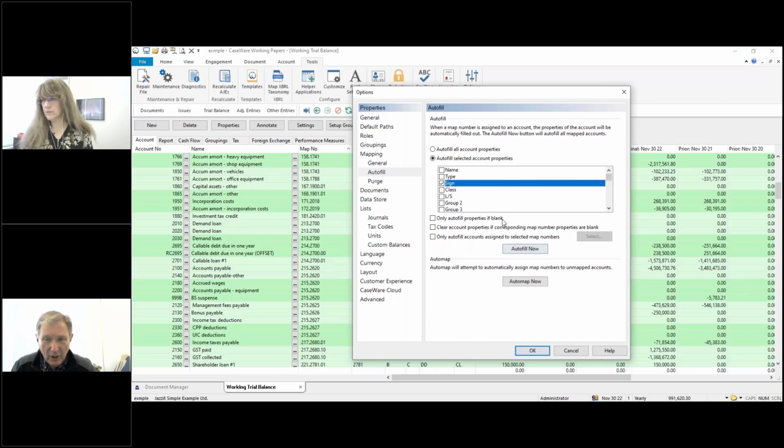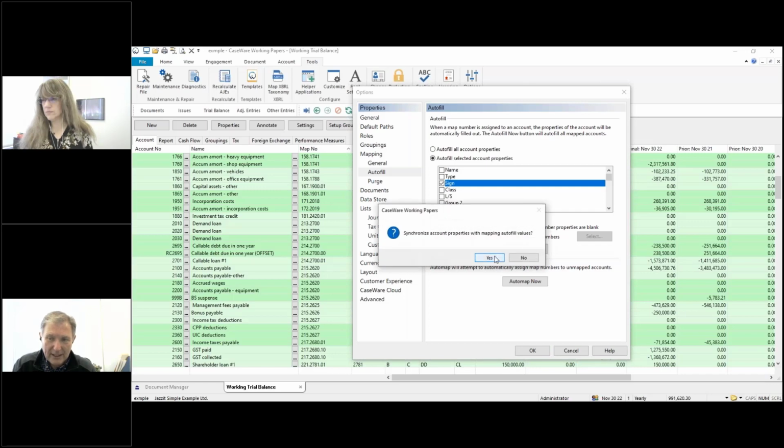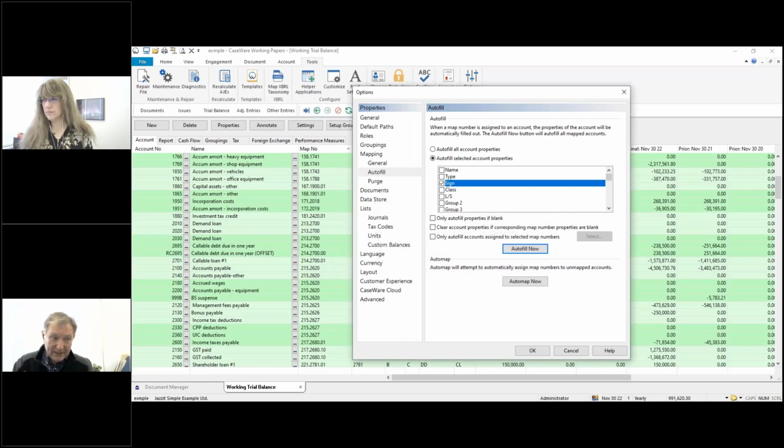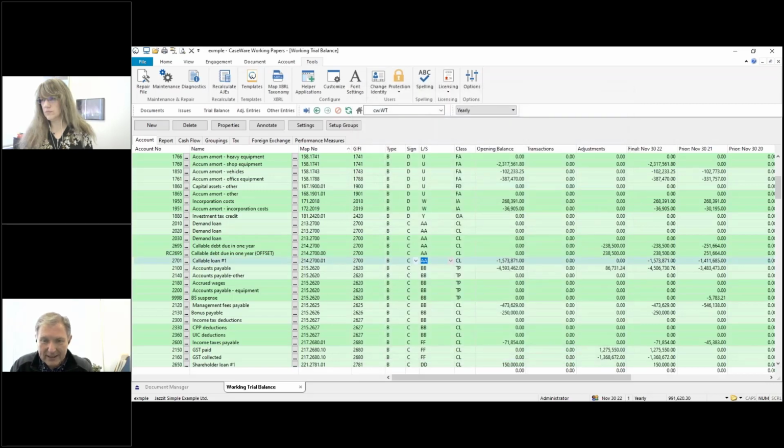So I'm going to just do an autofill, and it's only affecting the sign field. I'm not going to choose if it's blank because I'm going to have a debit and I want a credit. I'm not going to choose a range of map numbers. I'm just going to leave these all blank. Click on autofill now. Yes. So what it's synchronizing is what's in the mapping to what's in the working trial balance. Okay, so we'll go ahead and do that. Yes, and then I'll close this. So if I go down, you see now, see how that's been flipped back over to being a credit balance because it started with a 2. All right, trust me, there it is, credit.